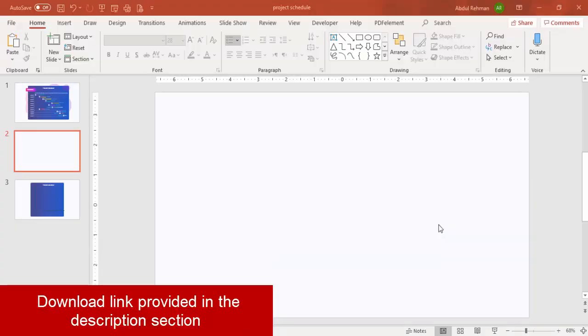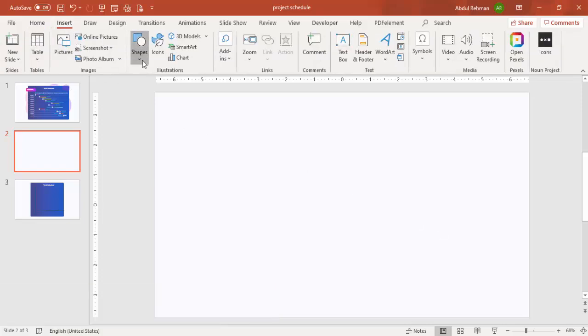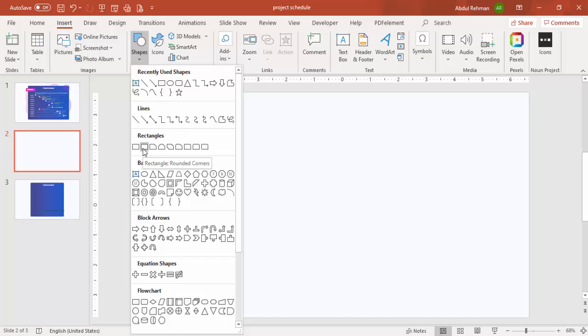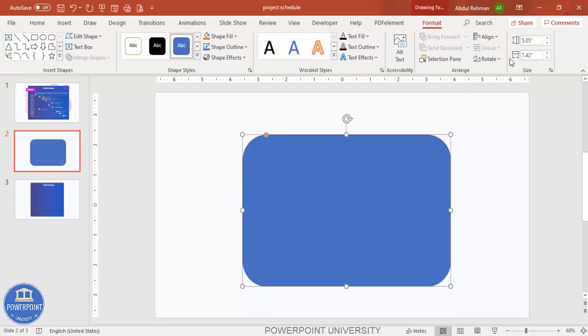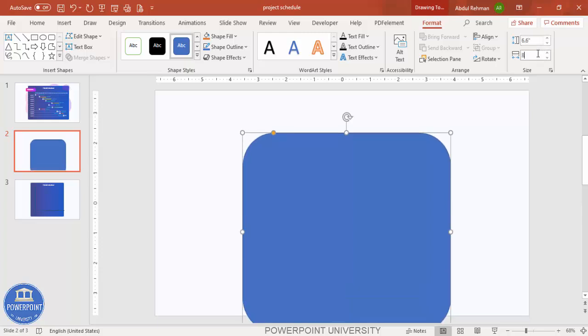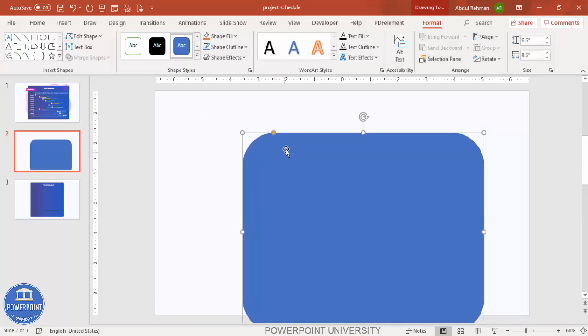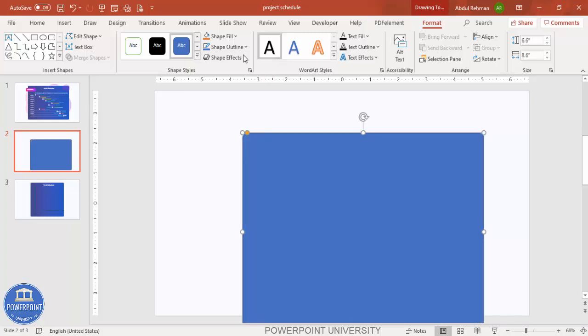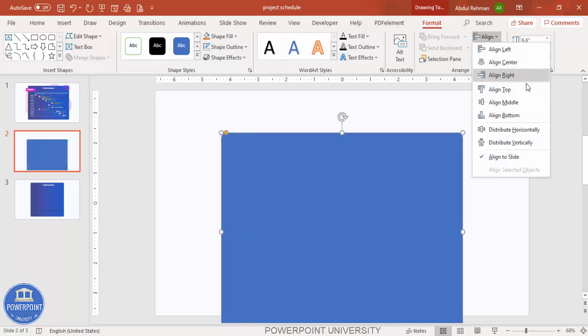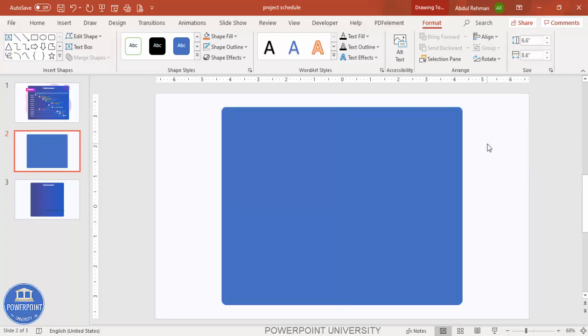Add a new slide and change the background to any light color background. Then go to insert shapes. I'm going to select rounded corner rectangle, draw the rectangle and make the height 6.6 and the width 8.6, you can see here, and make sure that it is very less curved, maybe this much. Shape outline, make it no outline, align center, align middle, you can see here.